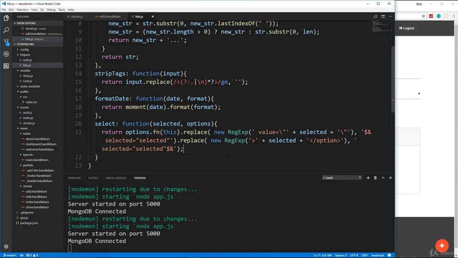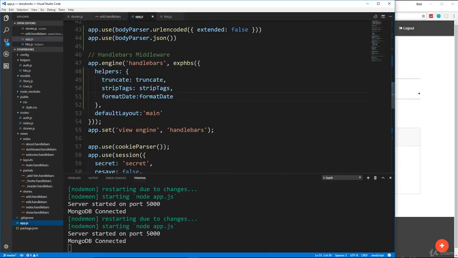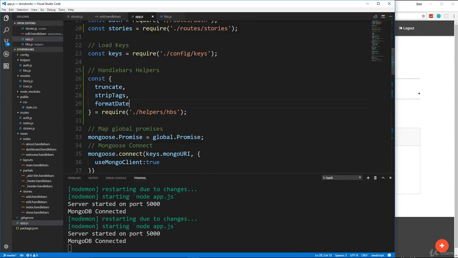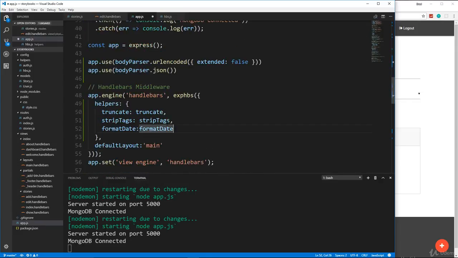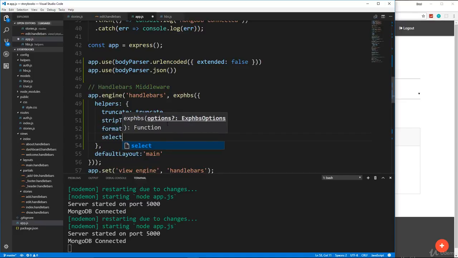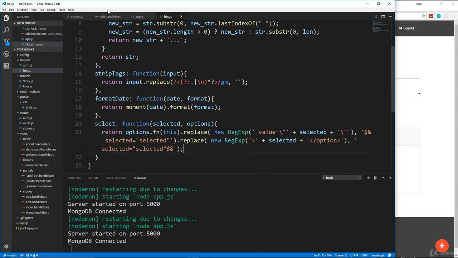So let's go ahead and save. And then all we have to do now is go to our edit template here, go to our select. Well, first we have to bring it in as a handlebars helper. So let's go to app.js, and just like we did with the rest of these, actually we want to go right here, and we want to bring in select, and then we're going to add it right here. Select. All right, so now we should be able to use it in our template.